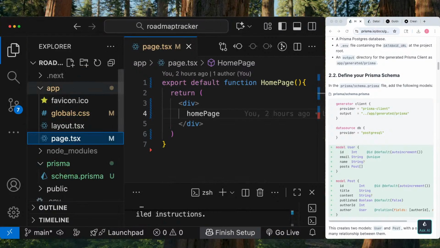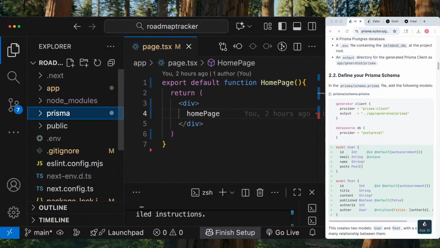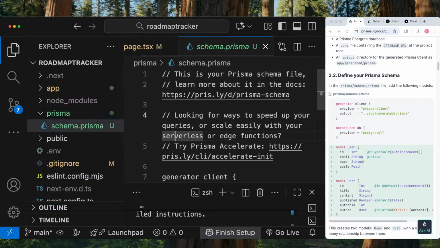So in the project, prisma, schema.prisma.